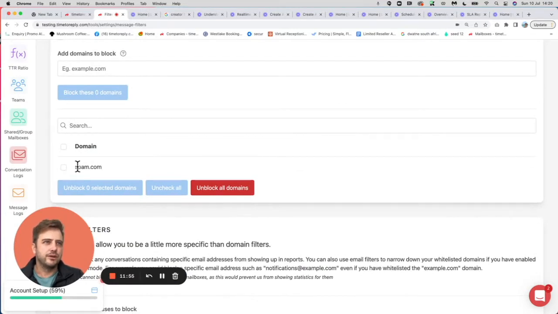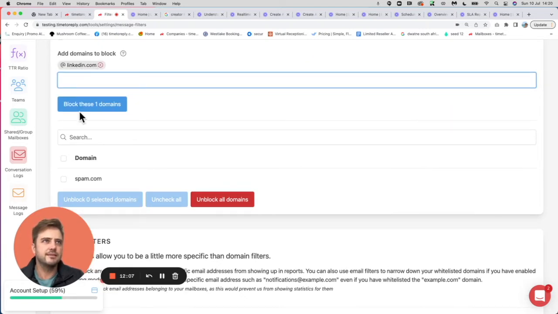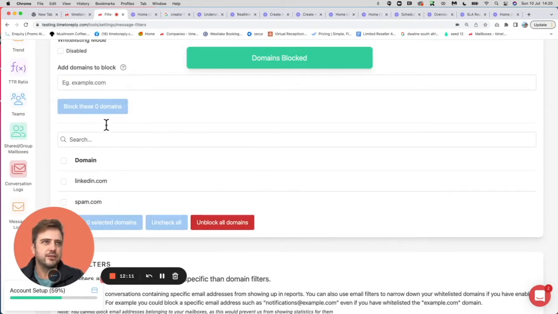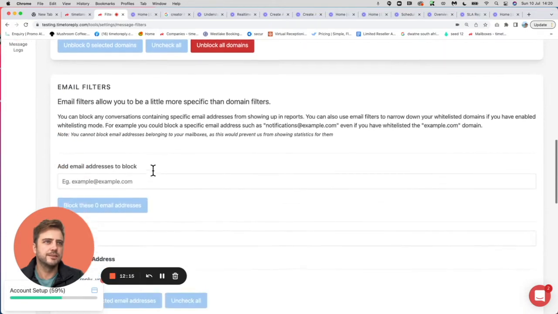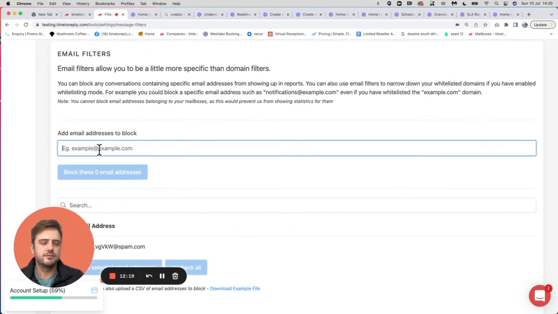You can see that we're already blocking spam.com, but if I wanted to add any more, let's say I didn't want to get any emails included in my statistics from LinkedIn, I could add LinkedIn, simply click enter, and then click block these domains. And I could add as many domains as I like to this list, and they will be excluded from the reporting.